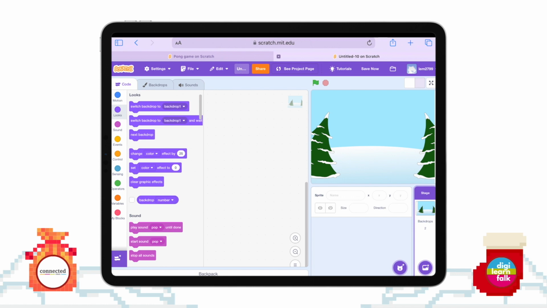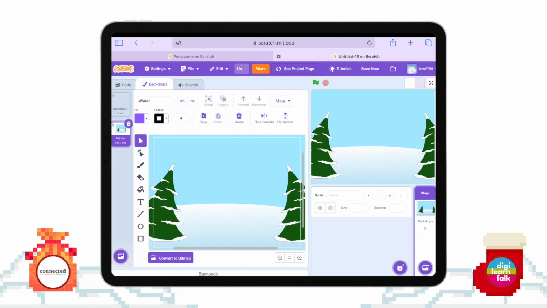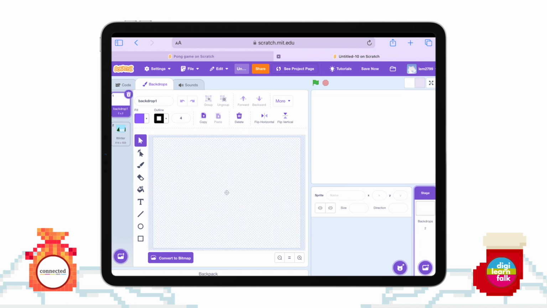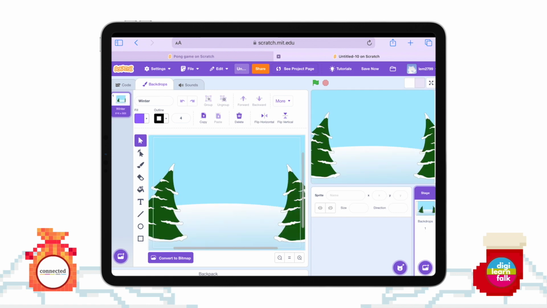To get rid of it, we'll go to the top left hand side, and beside code there's a bit that says backdrops. If we tap that, you'll see our winter backdrop that we've selected, but you'll also see the plain backdrop. We just want to tap it and then tap that same little bin icon to get rid of it, and that just leaves our winter backdrop.